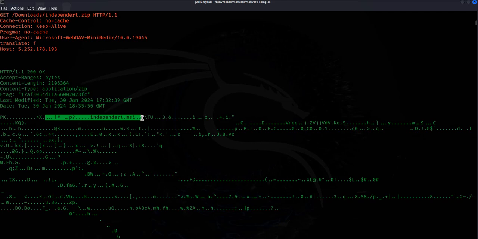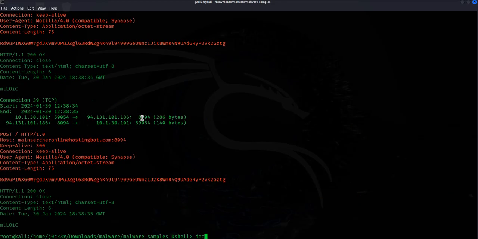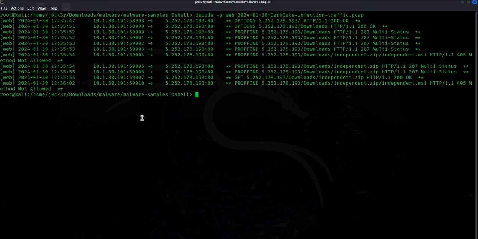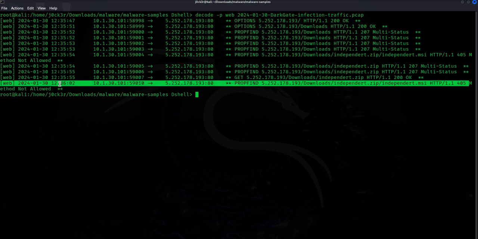So what to do after that? We will dump this MSI file and do static analysis on it. So let me just clear this one. You can use P, or you can use D. It's up to you, whatever you want to use, it works on both. So web 2024, and we have to find out this one. So of course there is something going on in here.